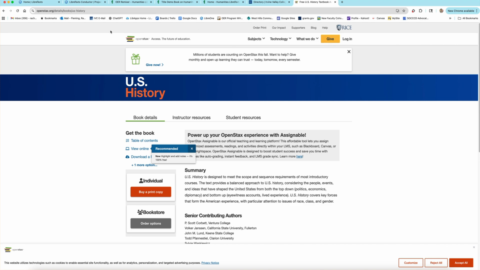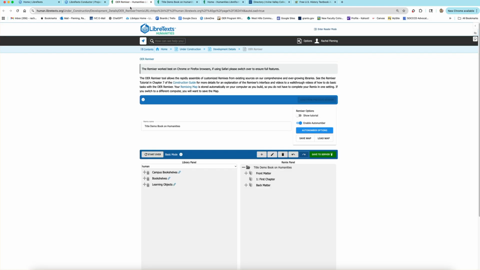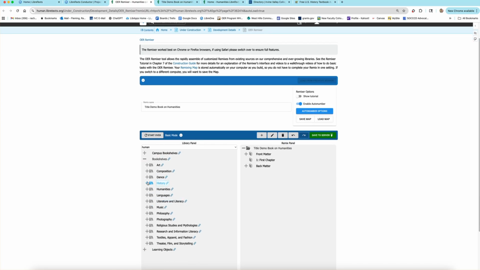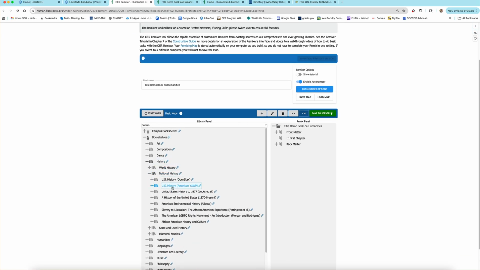OpenStax is a publisher, but you can't edit anything on OpenStax. But Libretexts, they have all of the books harvested here. So all you have to do is go into bookshelves and you go to history, okay? And we go to national history. And oh my stars and garters, right here is the US History OpenStax textbook.